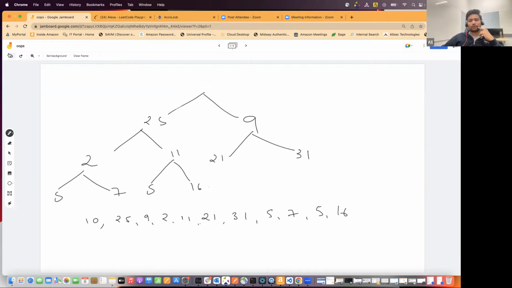Now, but here it is 10, not 26. So let's say indexing as 0, 1, 2, 3, 4, 5, 6, 7, 8, 9, and 10. How do we find out which is the first element which has children? How do we know? Leaf elements will be at the last, right? How do we know which is the first element that is not a leaf element and has some child? How do we know it?